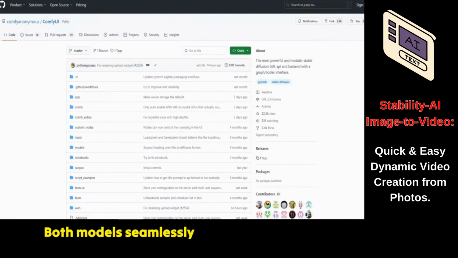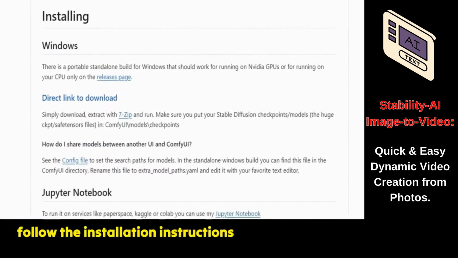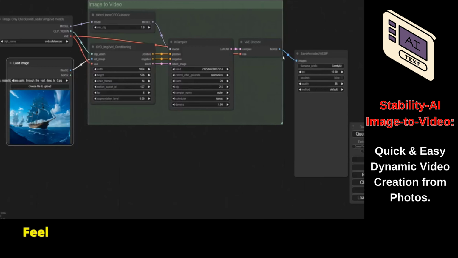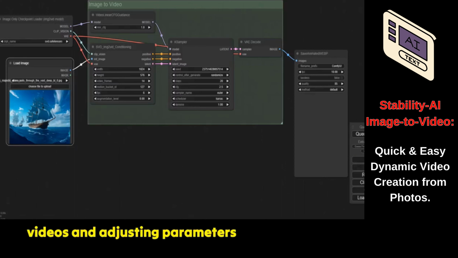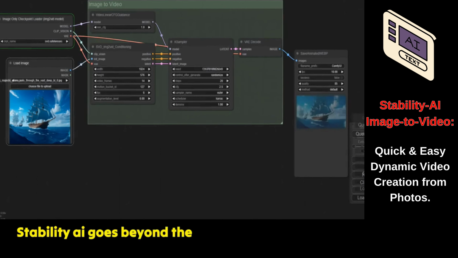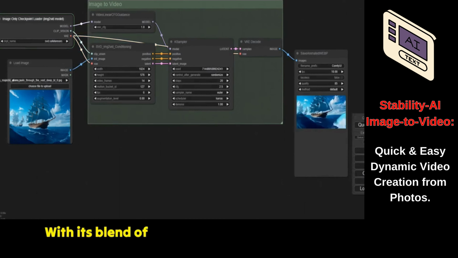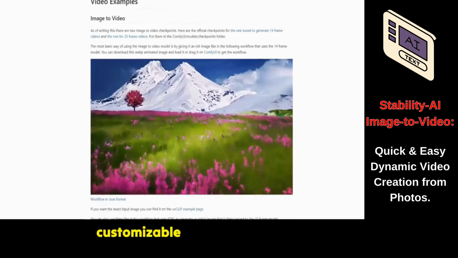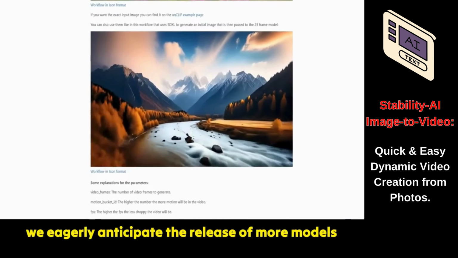Both models seamlessly integrate with ComfyUI. The link is provided in the description. Follow the installation instructions for a smooth setup. Feel free to explore the potential of generating more videos and adjusting parameters according to your preferences. Stability AI goes beyond the traditional limits of image-to-video conversion. With its blend of a user-friendly interface and customizable coding options, we eagerly anticipate the release of more models in the future.